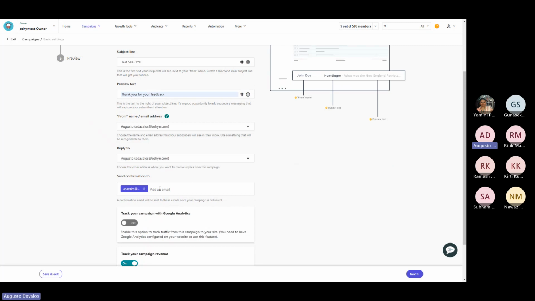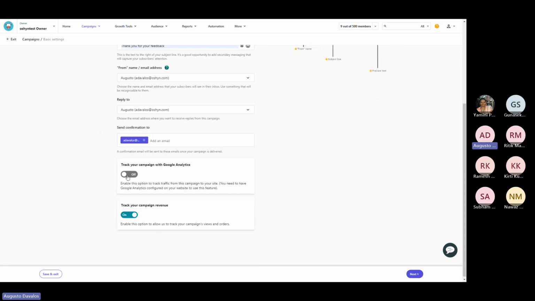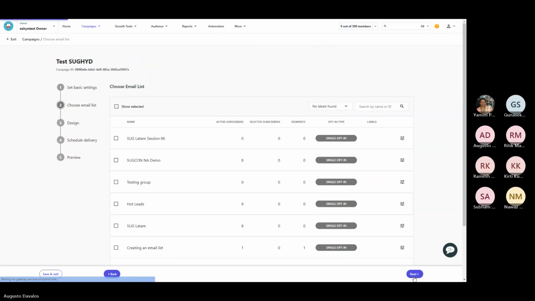You can send more email confirmations. Here you just add them by typing them. And here you can track your Google Analytics or your campaign revenues. Then you can select your email list. So for example, let's go with hot leads.